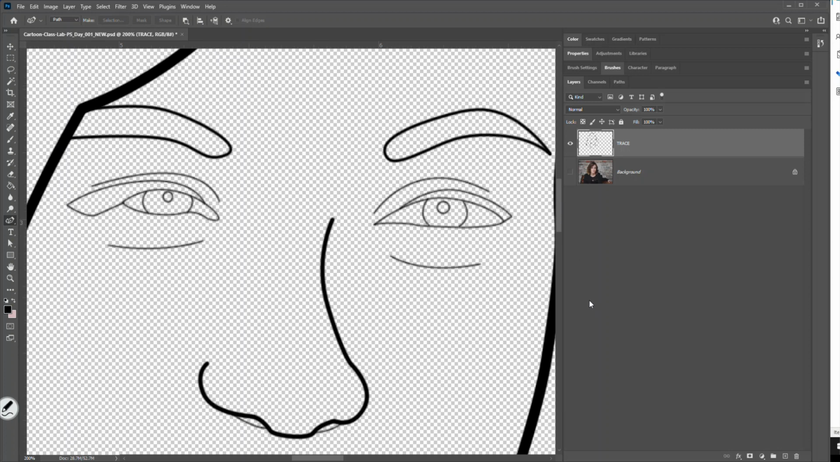All right, so there's what we've done today so far, the eyes and the nose. I'm going to go ahead and pause here for a second, let you guys get caught up. All right, so again, make sure that you pay attention to these two things. The size of your brush stroke, right?